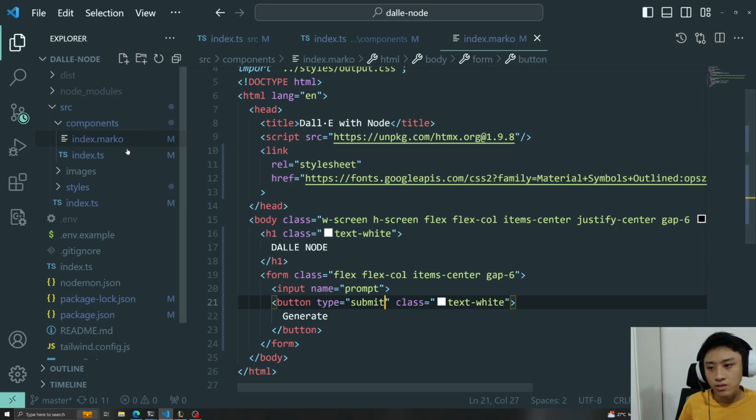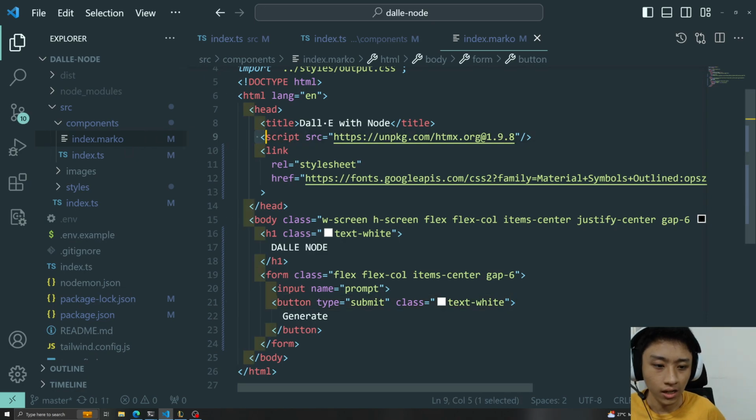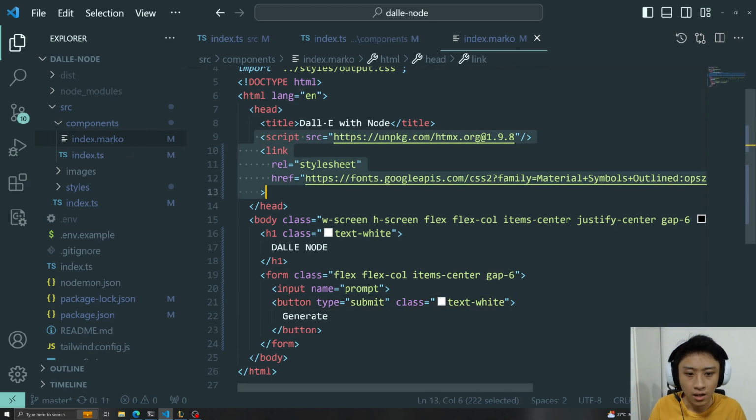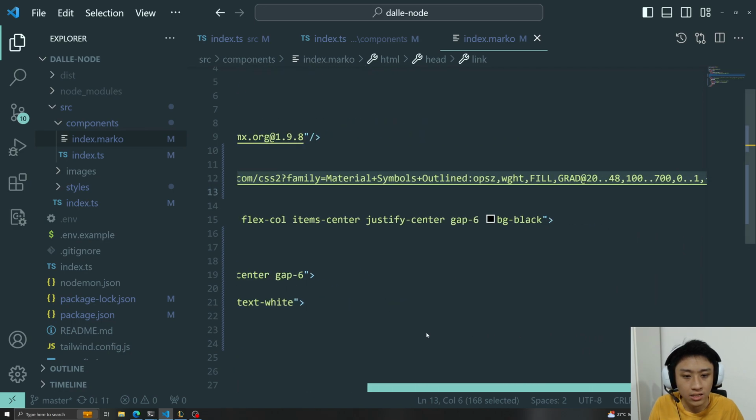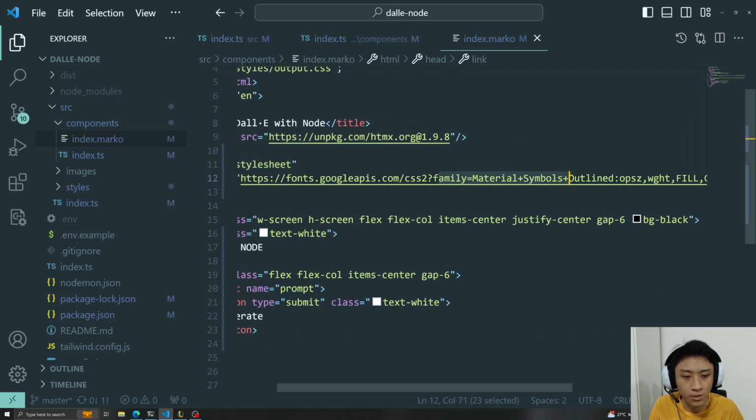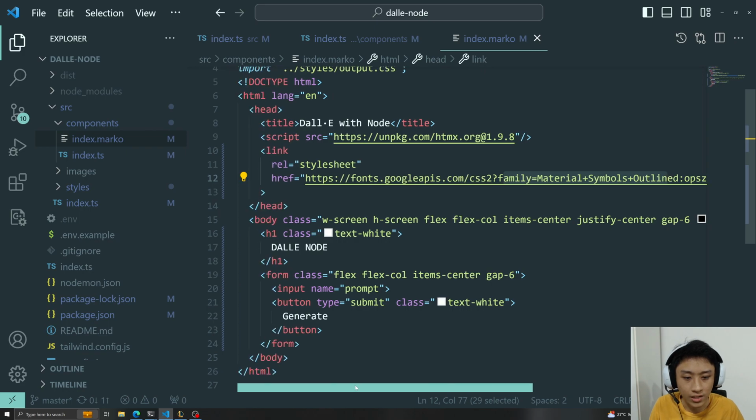Right, so here is the header. As you can see, I have two imports. One is the HTMX CDN. So this includes the HTMX script. So now my HTML is empowered with HTMX already. Secondly is the link. So this link is actually pointing to our loading indicator.